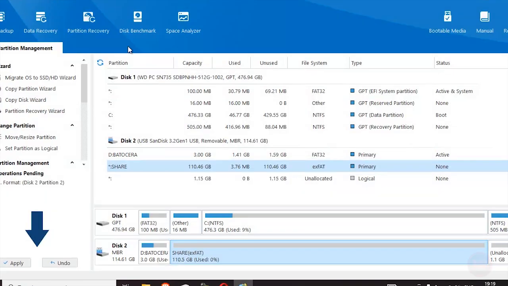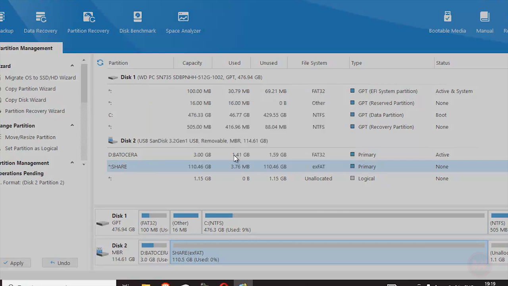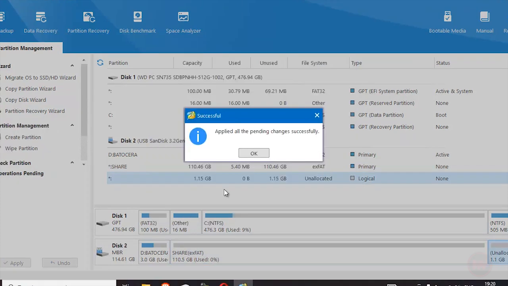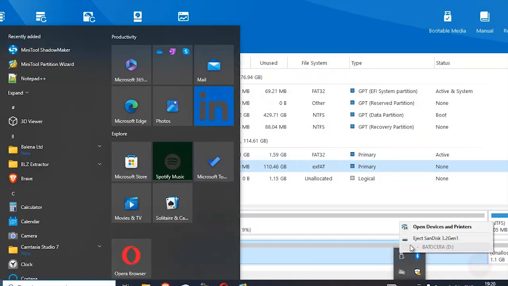This will delete everything on the share partition, so we do need to reconnect this onto our ACM so we can get all the Batocera folders back. Click OK, and then you also need to click Apply. This may take a while depending on how big your USB stick is. Once it's formatted, we need to safely eject and reinsert it into our ACM.